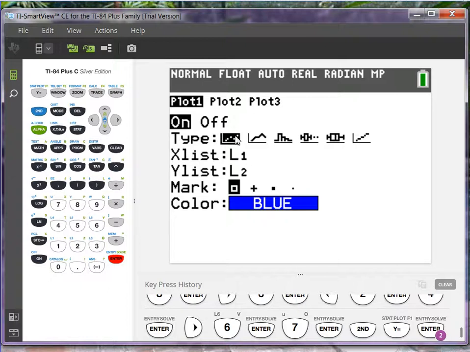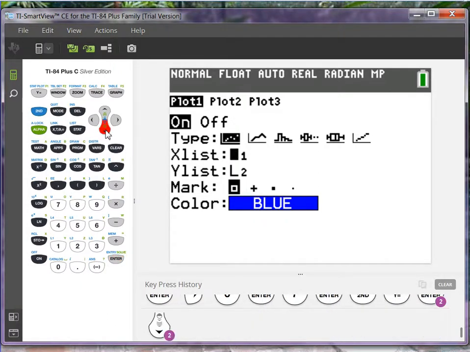And we want to make sure that scatter plot is the one that's highlighted, because that's the one we want for now. And we're telling it that the X coordinates are in list 1 and the Y coordinates are in list 2. If this is anything other than that, you can change that by scrolling down, and notice the names of all the lists are above the 1 through 6 numerical keys. So if I need to type in list 1, I could do second list 1, and that way you can make sure that your lists are correct.